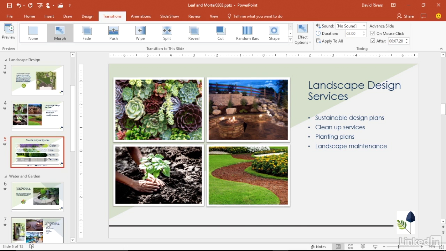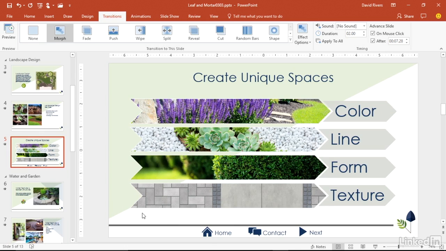However, slide 5, the third slide in that section, as you can see down at the bottom, includes some buttons. So we do want mouse clicks, and we want to ignore the slide timings by deselecting after, and you can see my timings over here. They won't be used. A mouse click will be required.